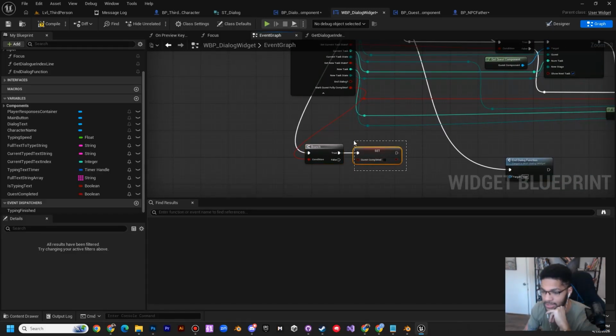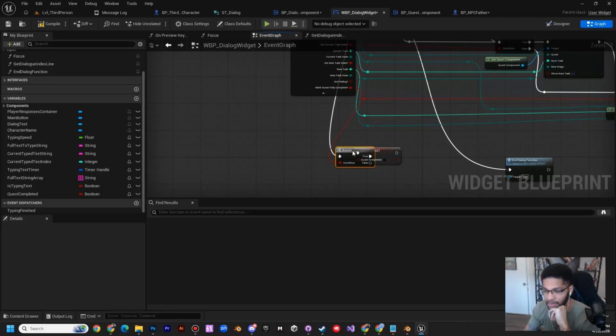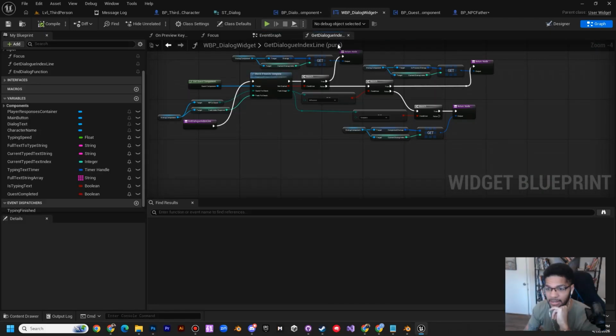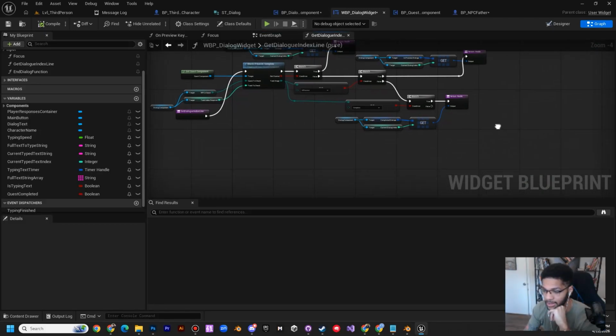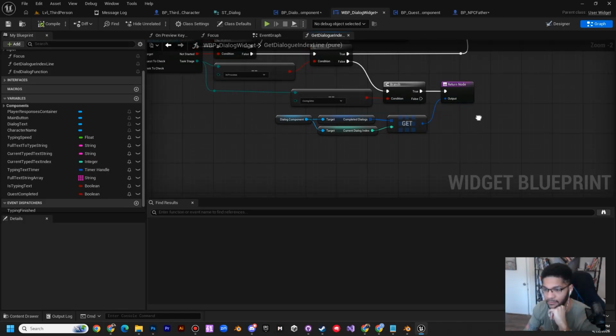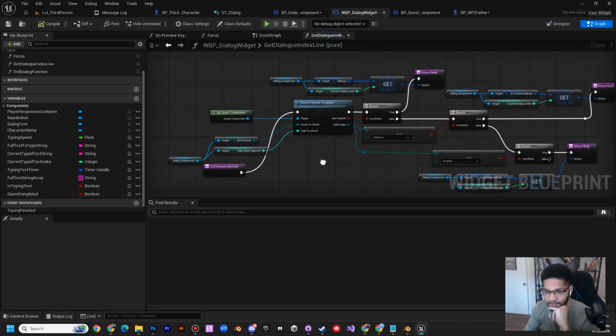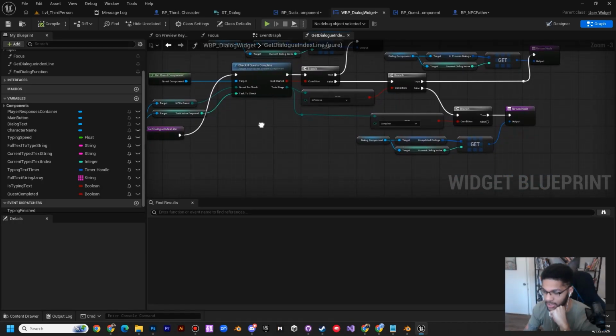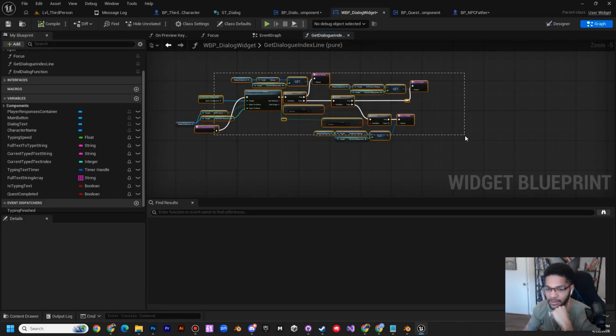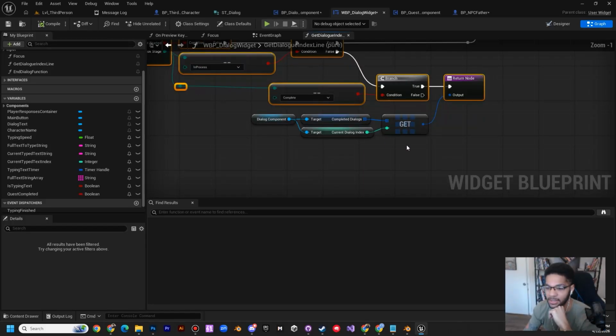And then we'll get, if this is completed, then in the get dialog index, we will play the post quest stuff. So where would we do that? I think we could just do that at the beginning, because if the quest is completed, then we don't need to run any of this other stuff, right? We could just play the post quest dialog.